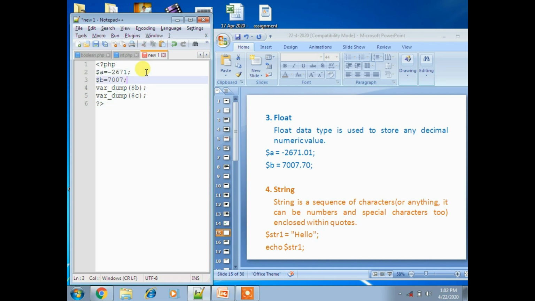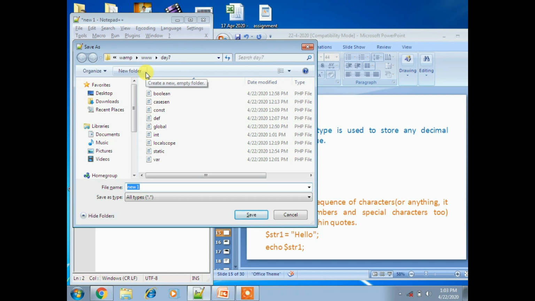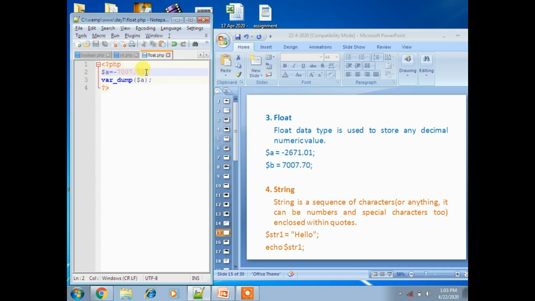I am removing these two types and placing only one, which has 7007.7, so that's a point representation, right? This is a float, it indicates float. Now I am calling the same function, var_dump($a). I am saving this program as float.php.